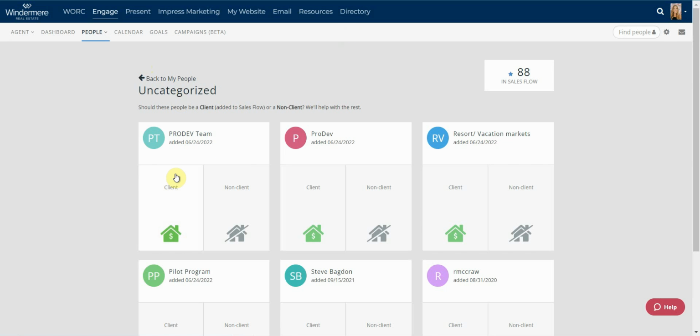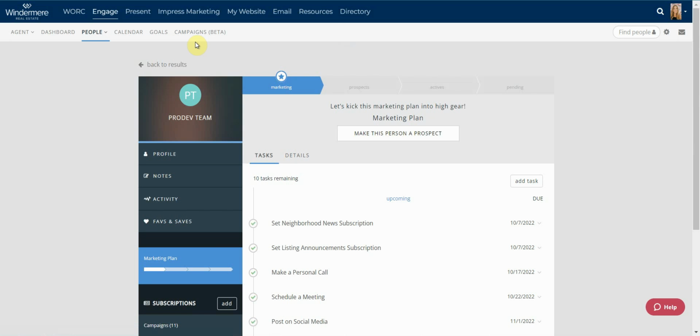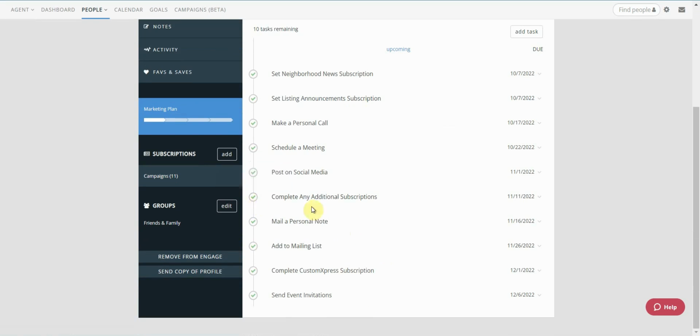So let's say ProDev. We'll make them part of the marketing plan. Not a past client. Create plan. So now when I click on to the ProDev team, it's going to show me the tasks within the marketing section of my sales flow. And you absolutely can customize the tasks that show up for these people on each one of these sales lists. So you can see they're in marketing, set up neighborhood news, set up listing announcements, complete any additional subscriptions. So it's just giving you a list of things to do while you're marketing to that person.